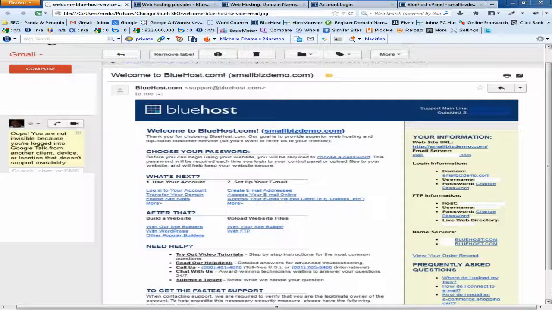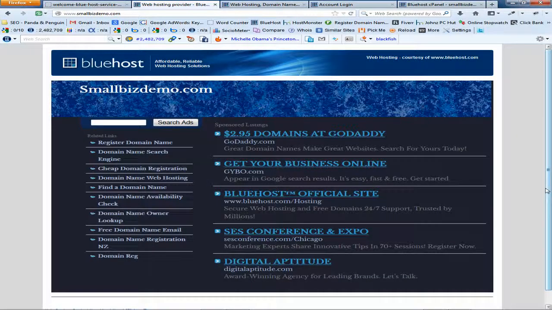Now one thing you can do if you want to get an idea of what the website looks like right now is you can click on the Small Biz Demo link right here where it says welcome to bluehost.com. You can click on this link and it will take you to the actual website, and it will look a lot like this. Now obviously your domain name will be different. For this example, we're using the domain name smallbizdemo.com, which is the domain name we're going to use throughout the remainder of the video, just so you are aware of that. But this is what the site looks like.